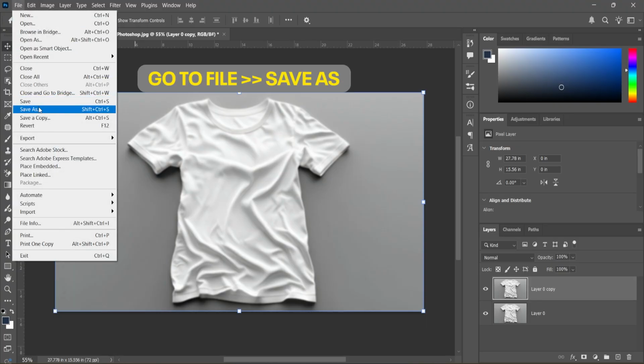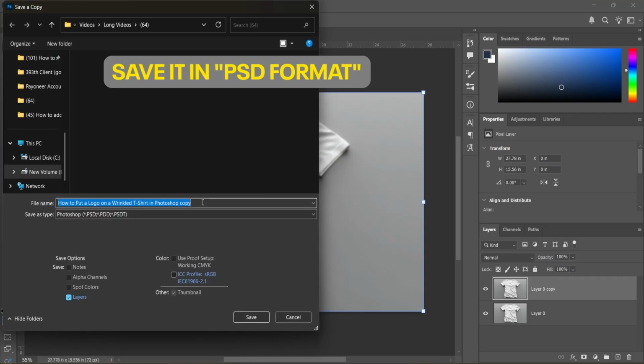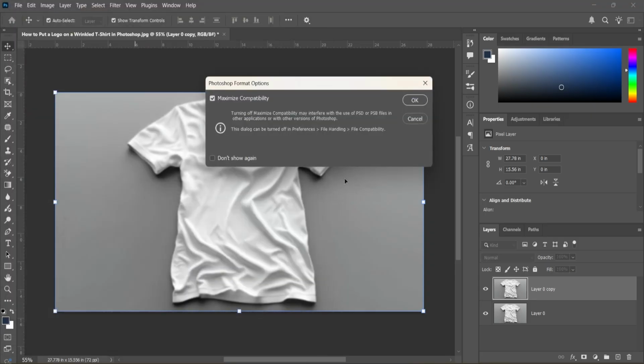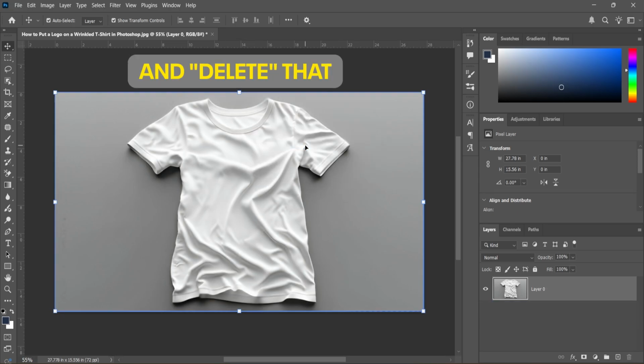Go to File, Save as a copy. Save it in PSD format and name it anything that you want. I'm typing shirt. And delete that.